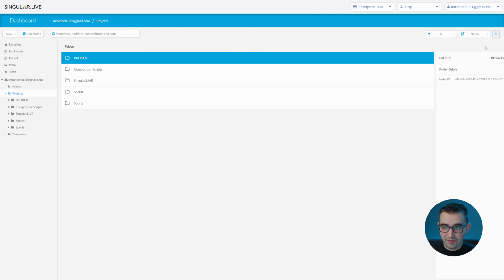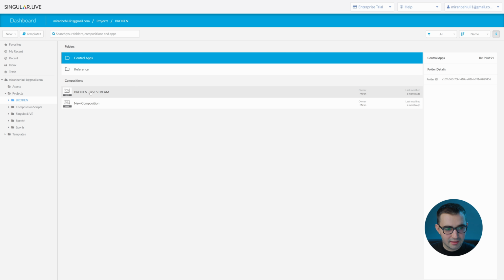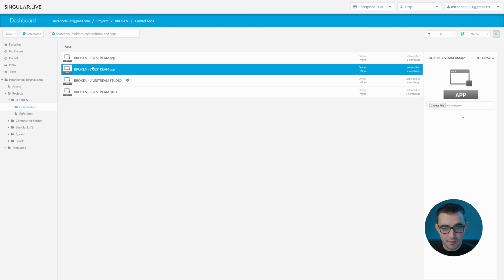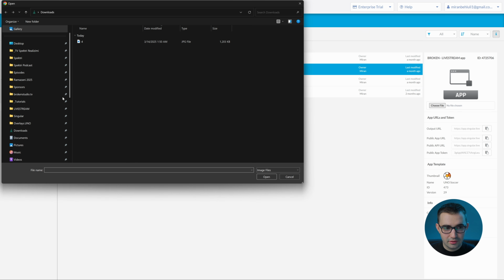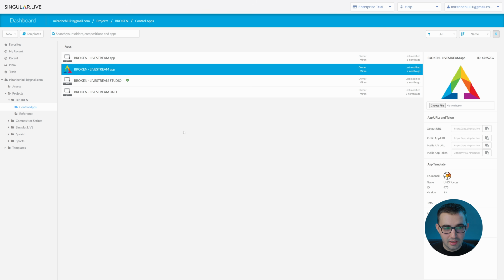Over on the right, you have the inspector button, which will give you information about the selected file in your dashboard. Now, if I open this folder and say select a composition, you can see it gives us the size information. We can even choose a custom image for both compositions and control apps. So if I click here and let's say browse to maybe use the Singular logo, there you can see it shows up. So this is another way of organizing your files.